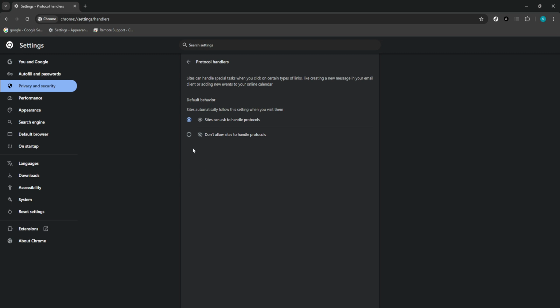To turn the feature off, choose the option labeled Don't Allow Sites to Handle Protocols. As soon as you select it, the change is applied immediately. There's no save button needed, and it works across all the tabs you have open. Here's what this means for everyday browsing.